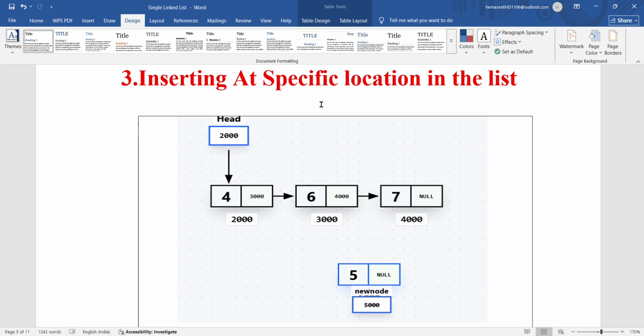Dear students, in this video I am going to discuss inserting at a specific location in the list. So we are going to insert a new node at a specific location. This diagram will help you to understand.